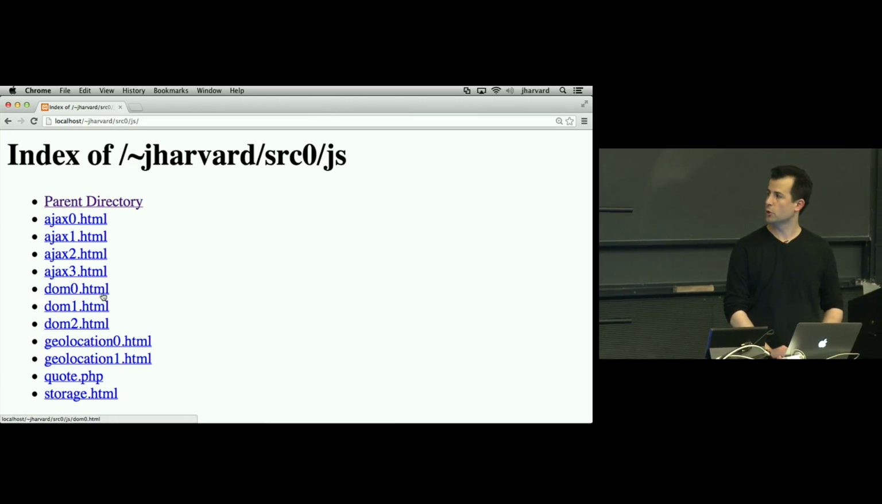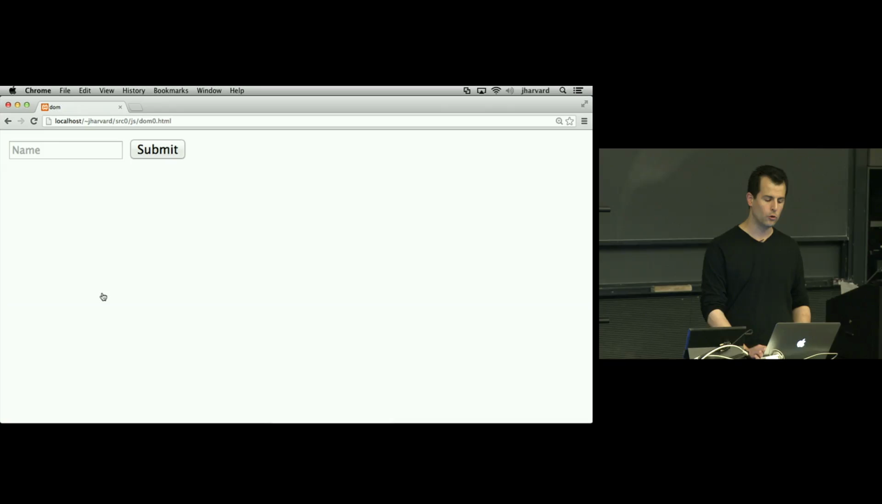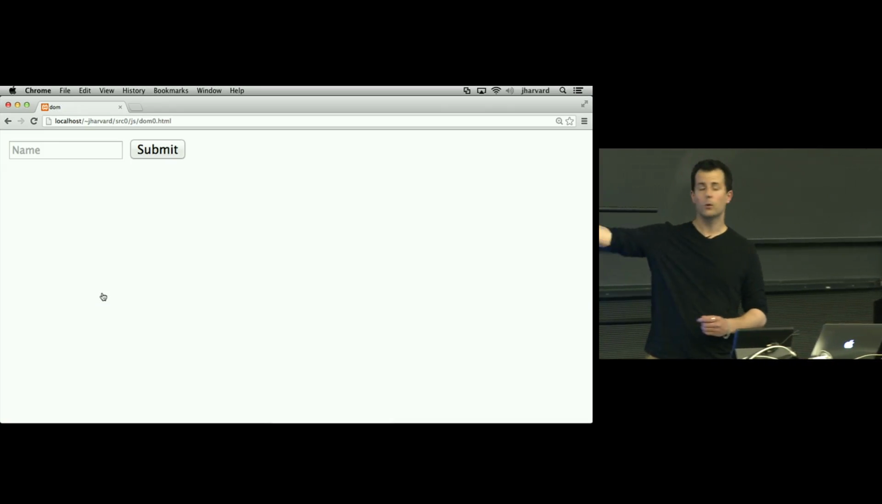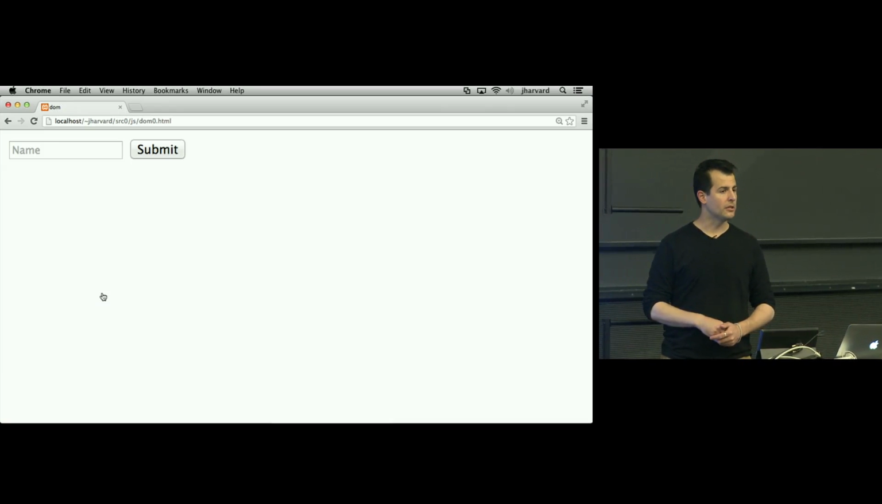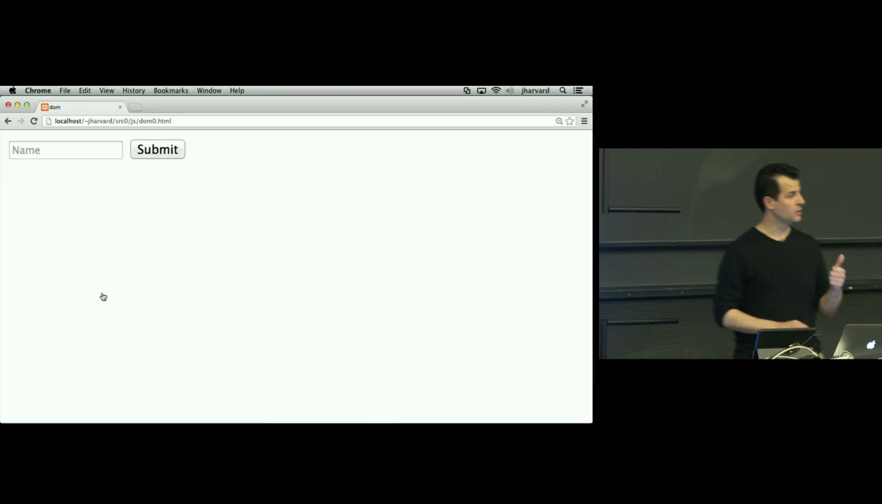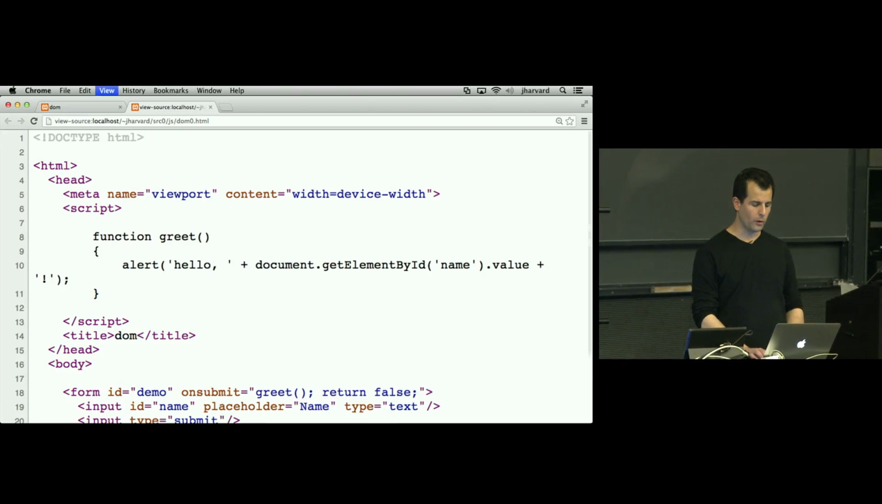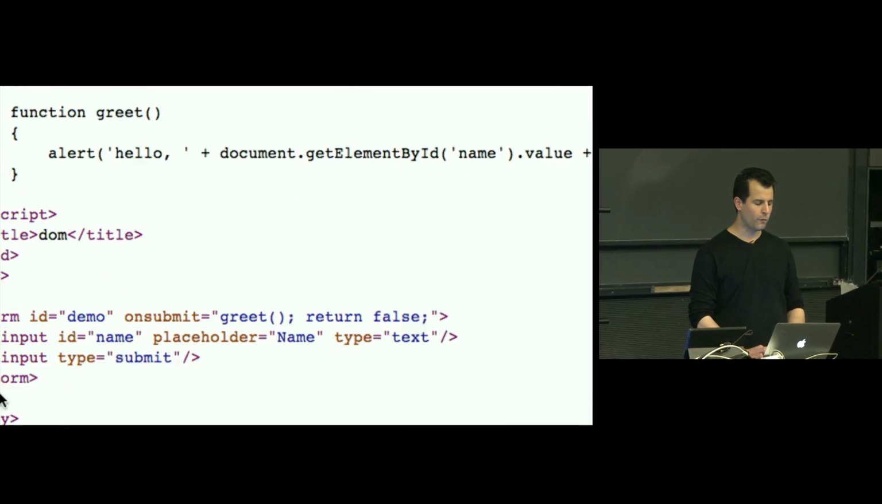dom0.html file. So again, if you go to cs76.net, if you haven't already, you can download all of this code to play along at home. And if you pull up this page, you get a super simple example. It apparently is a form with a text field and a form field. And let me go ahead and view the page's source so we can see what's going on underneath the hood here. And let's first focus on what's familiar.